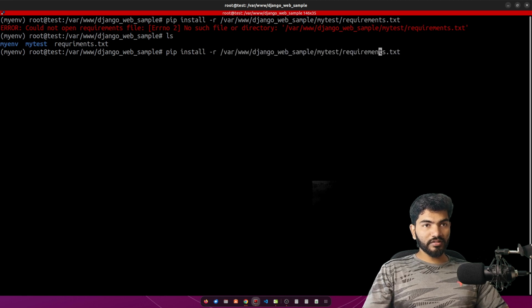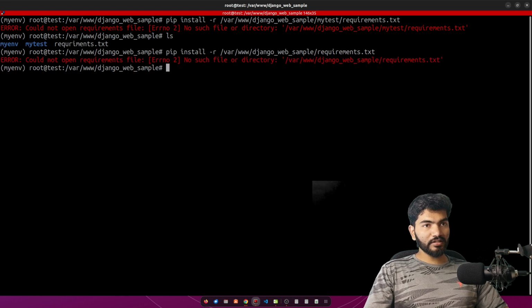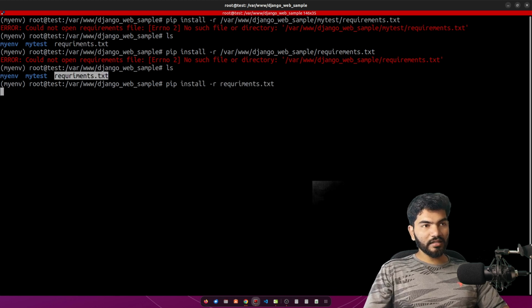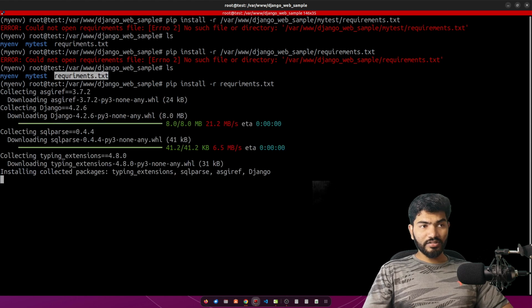So what we can do is we can just remove the my test from here like this and hit the enter, and that should do the thing, but still it is not there. Might be there's some spelling issue. If I do ls, the requirement file is there. So let's do pip install -r and just add the file name right here, and that should do the thing.